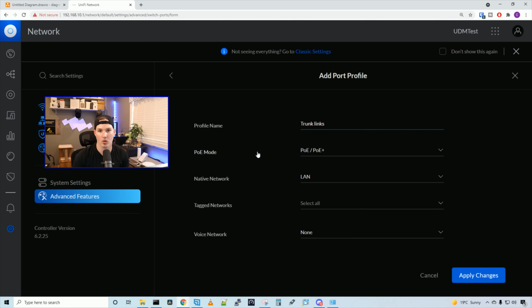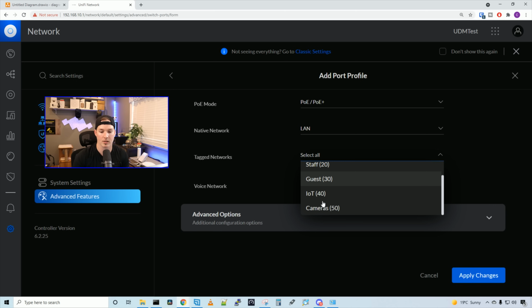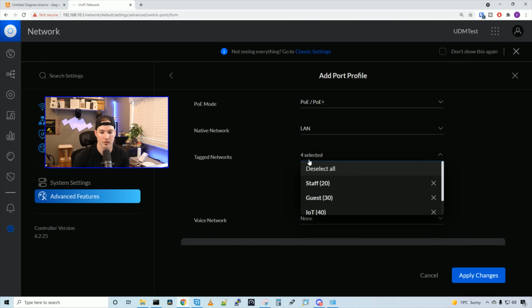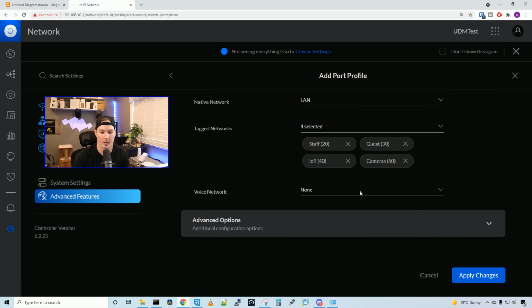The PoE mode will have it on as PoE and PoE+. The native network will be our LAN, and then we're going to select our tag networks. So you could select whichever network you want. I want to have all of them on this profile, so we'll select all, and you could see all the networks have come into that. We don't have a voice VLAN, so we'll leave it at none, and then we'll press apply changes.